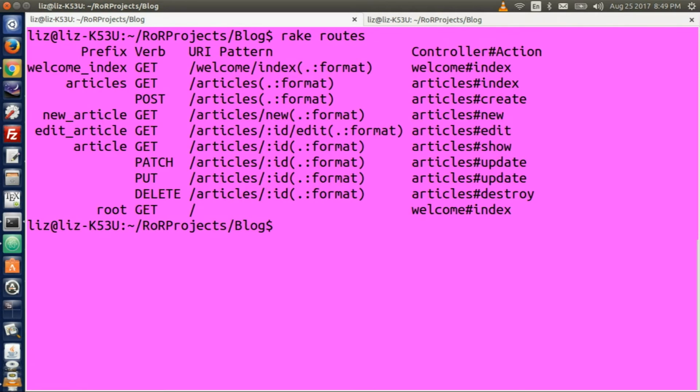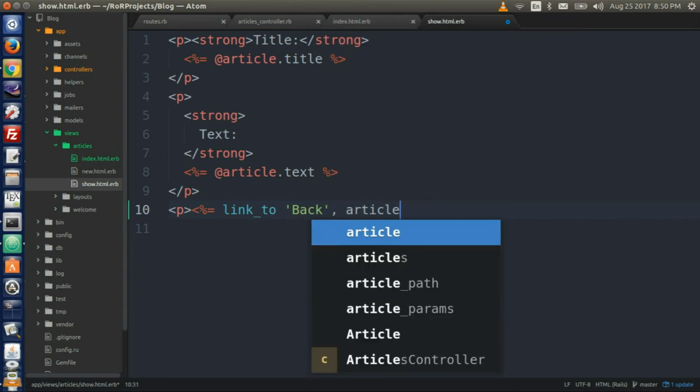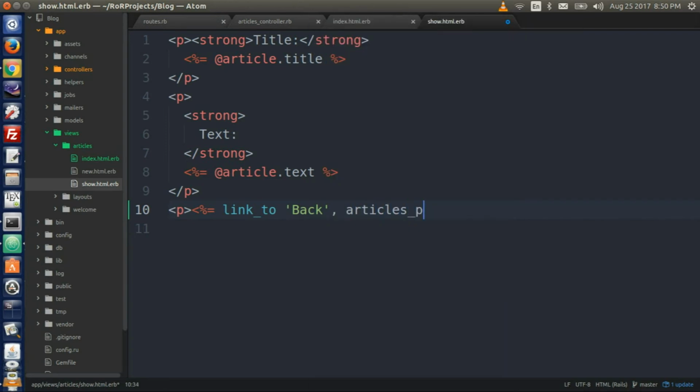Okay, we still need to go back to the index article in the articles folder. So in the prefix column, it says we need articles, and then we're going to type underscore path. So let's give it a click text of back, and then comma, and then type articles underscore path, P-A-T-H, and close the Ruby syntax.